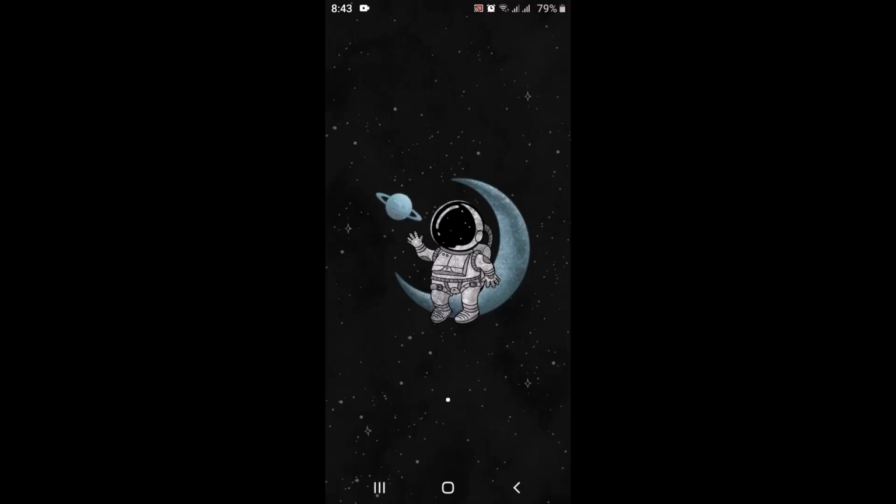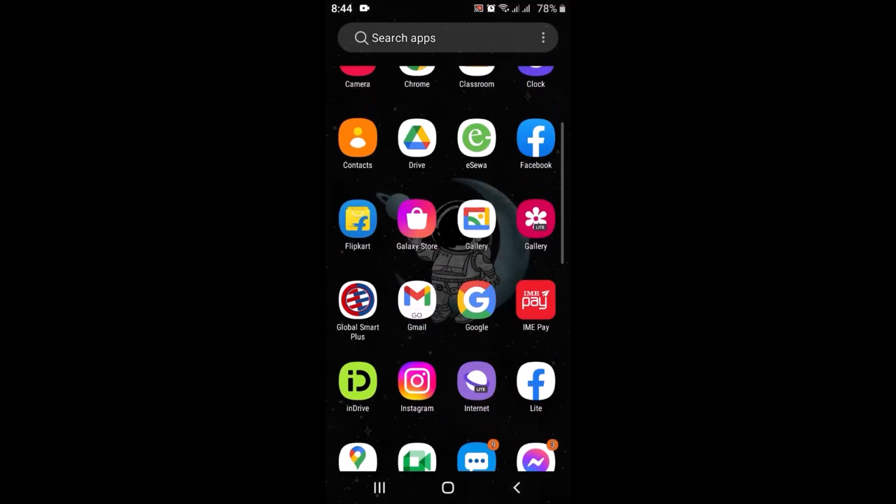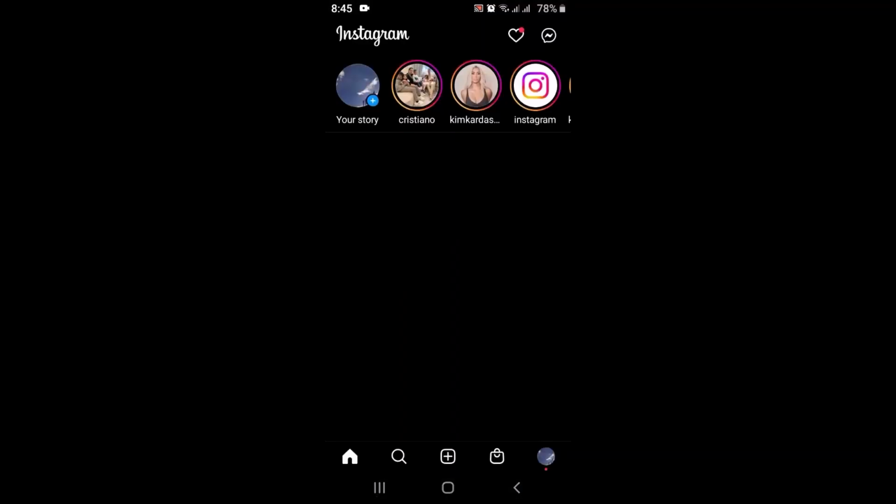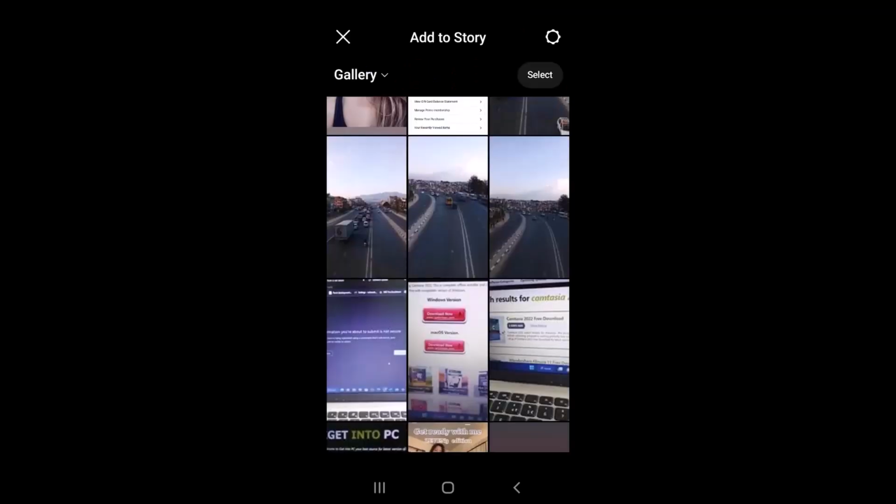First things first, before getting started, make sure to update your Instagram application to the latest version and also make sure to check your internet connection. So let's say that you want to actually upload a story and add music to it. In order to add music, you'll have to open up your Instagram application. After you open it up, tap on your story. Then select the image that you want to upload as your story, just like that.